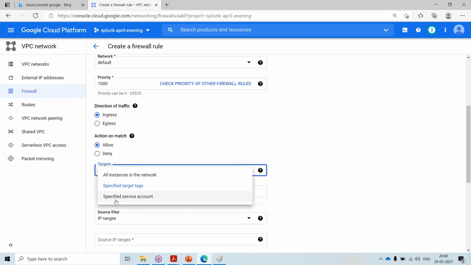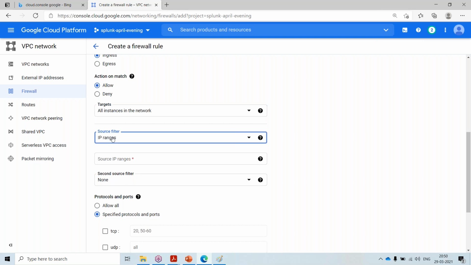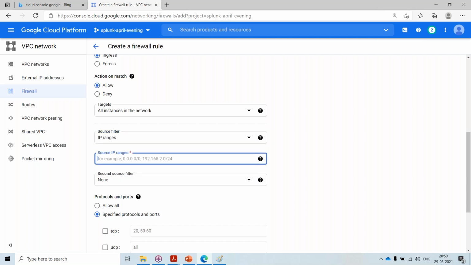I should not select something like a specified service account. I have to mention all instances in the network, and I have to provide the source. In source you will have tags or service account or IP address range. So I will be giving 0.0.0.0/0. I think it is IPv4.